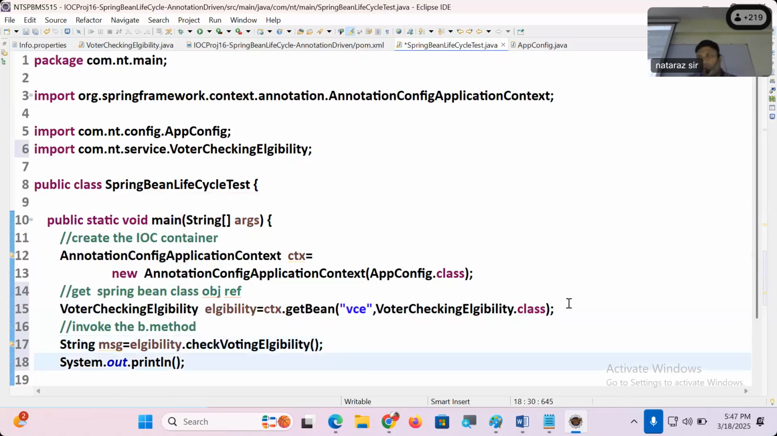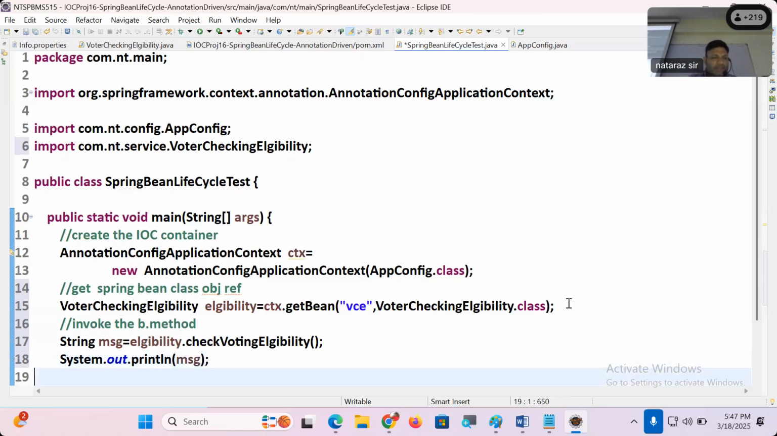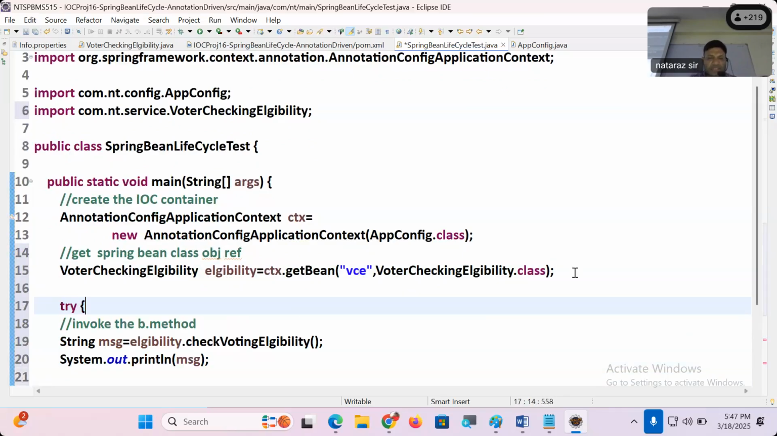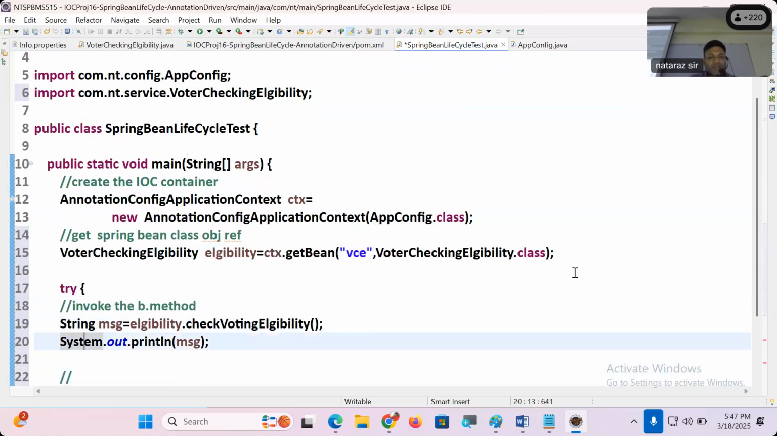Are you getting my point there, guys? Okay, MSZ. System dot out dot println MSZ. Okay, that's good. This is the invocation of the business method, which may throw an exception. End of the try block.